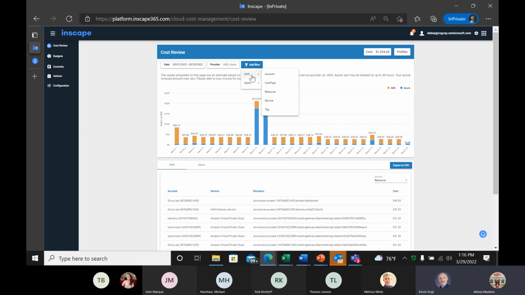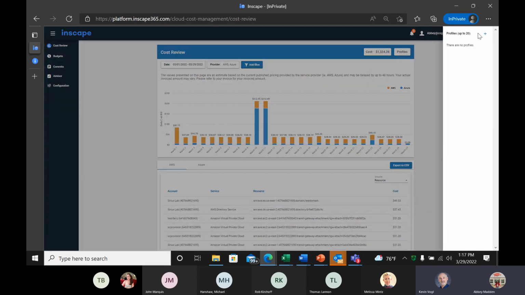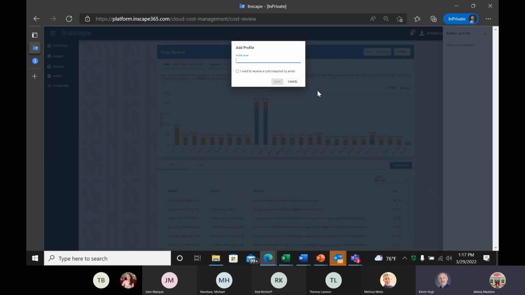If I wanted to filter by AWS, I could simply do that here, as well as filter a little bit deeper, and I can filter by account, cost type, resources, service, or tag. As well as you can add profiles. So you're able to add up to 20 profiles here.